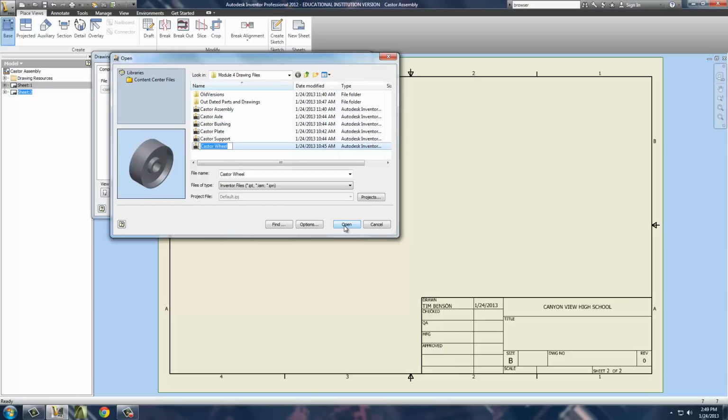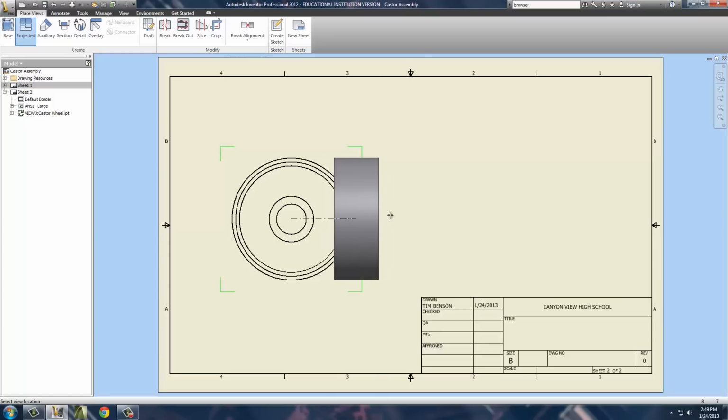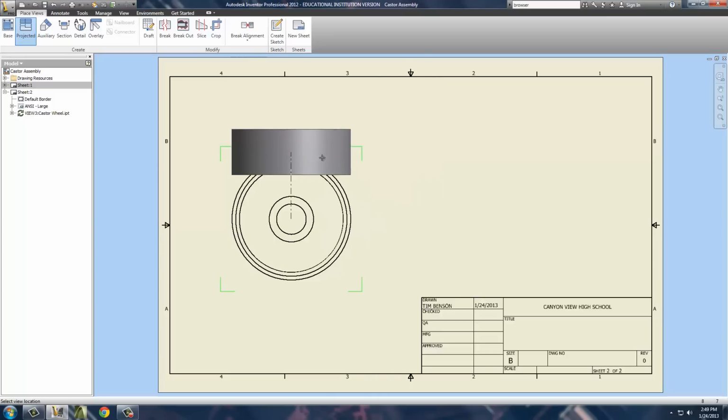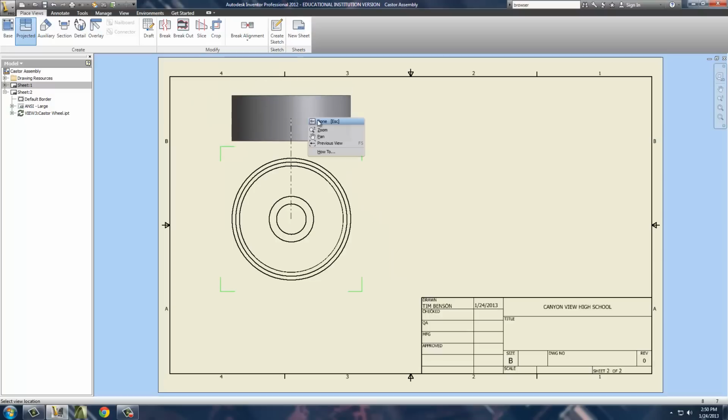So I'm going to start with the wheel. Drop the wheel off, and because it is a cylindrical object, I'm simply going to go to my right side view and drop it into the drawing. Now, I don't want any other views of this because I'm going to make a sectional view through this. So right now I'm done.